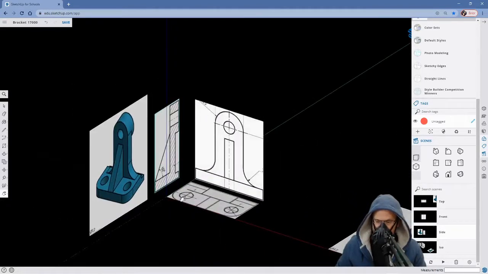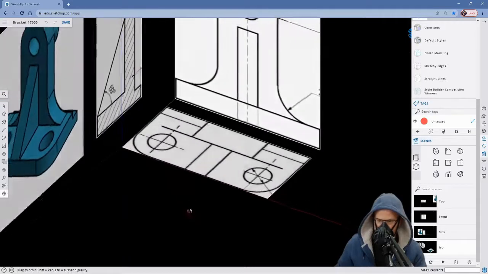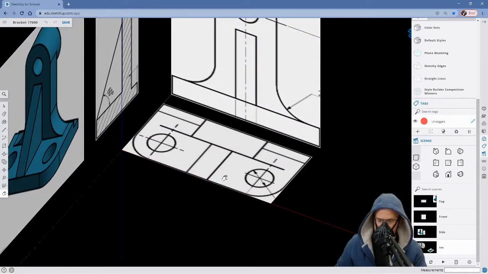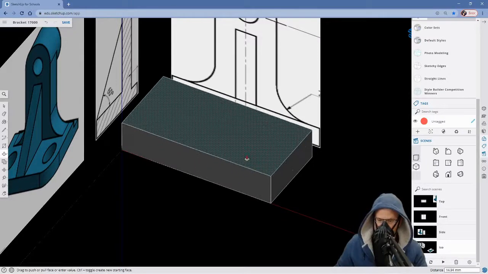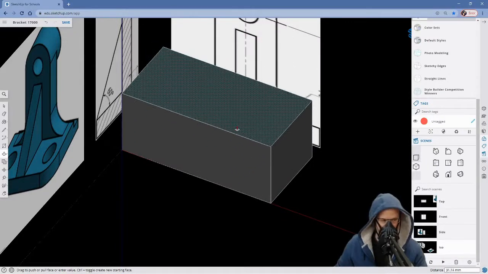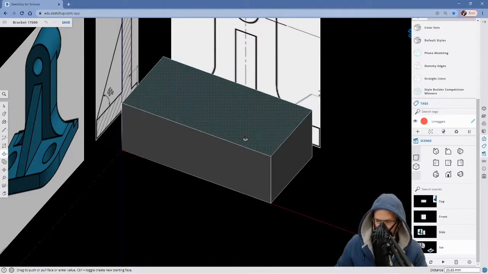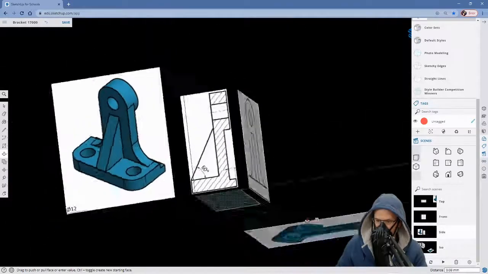Where should we begin? I think I will create the base here. First, let's try that. Hotkey R for rectangle tool. Push pull. All right, how far up should I go? Well, I need to look at one of my views. Let's test the side view.